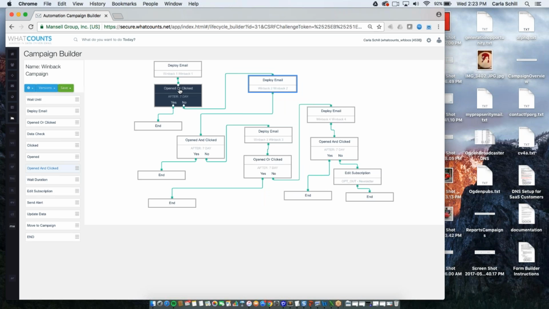So from there, we're doing the same thing that we did for the first deployment. We're checking for an open and click after a 7-day period. So same thing that we did here. If after 7 days they open or click it, we're going to end it, and those subscribers who did engage are going to move out of the automation campaign. If they aren't opening it, we're going to do a third email deployment. And then the same flow here.